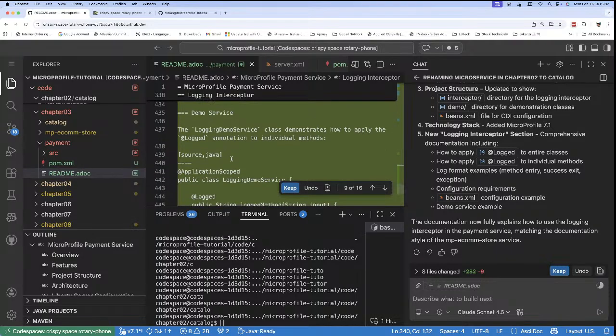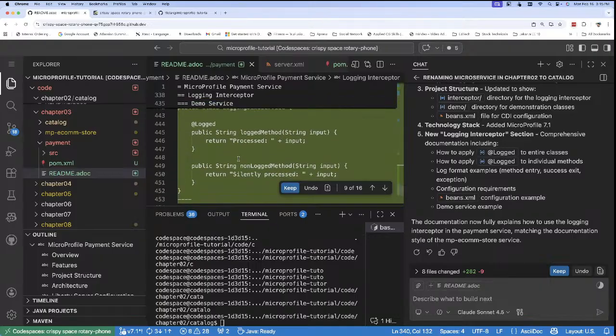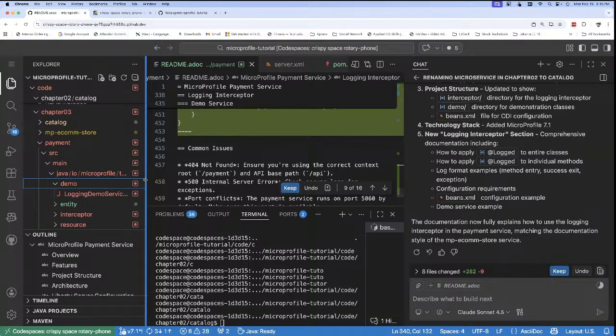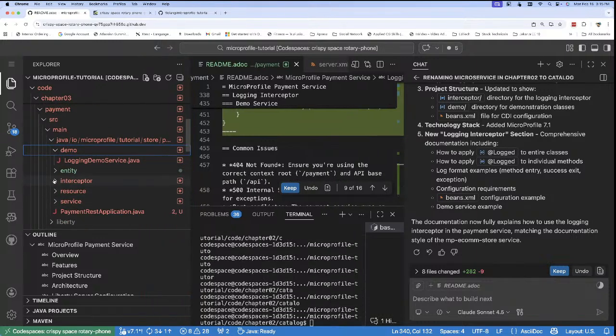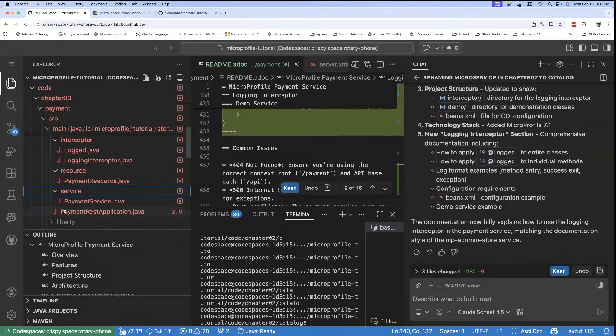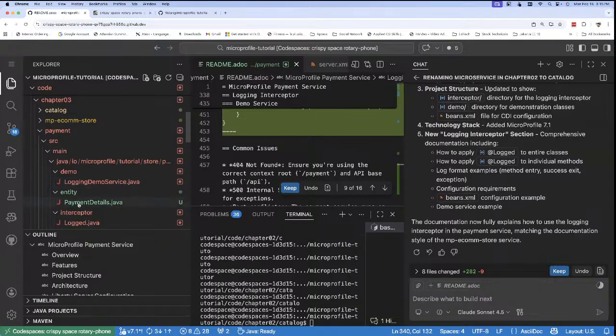Now the logging demo service class demonstrates how to apply it to individual methods. So let's see what it has created here in the Java packages. We have the demo service, we have the interceptor, and we have here, great.